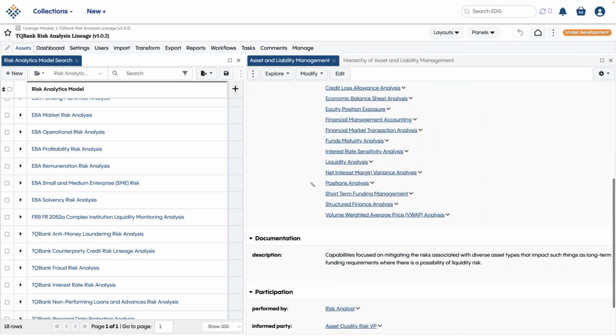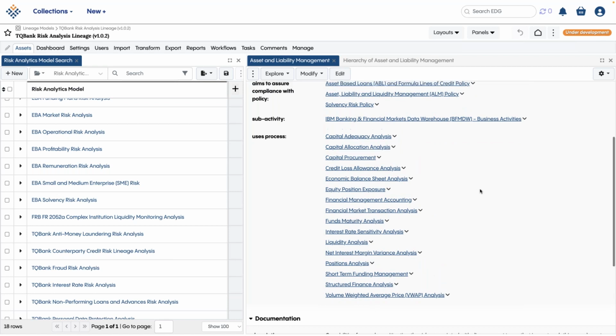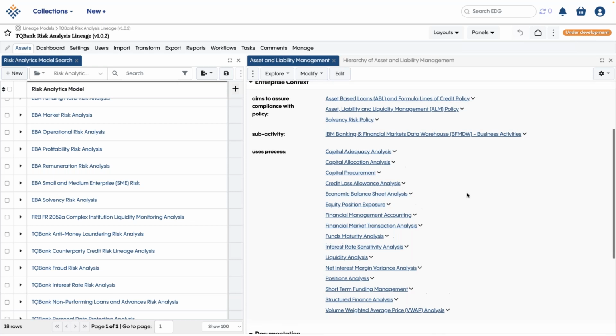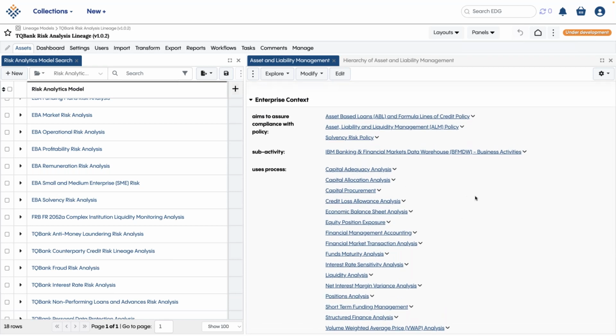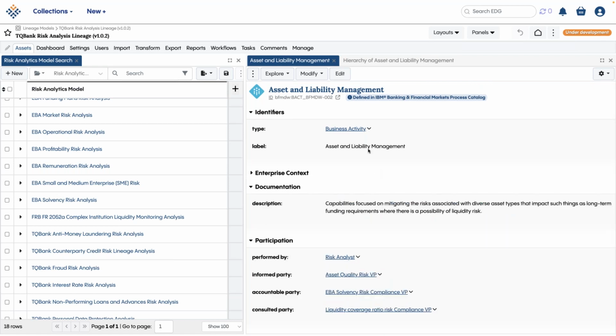So we have a list of processes here that I could dive into, but just by reading them, you get the idea. This is not a process model behind here. It's simply a process catalog, and who owns it and why is it there, and how does it connect to other things like the risk policies. And so the enterprise context is a way of getting that lens, that view into how this activity is important.